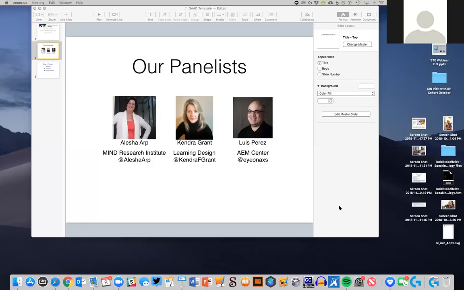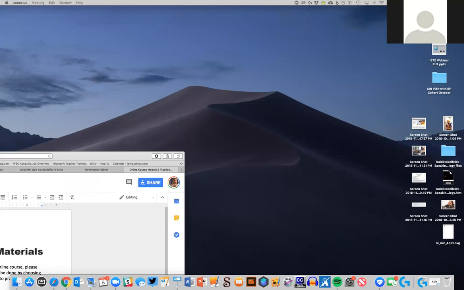And then I'm going to talk about another way that you can reduce some of the friction, and that's by addressing accessibility. All right. So hopefully you all can see my screen there.